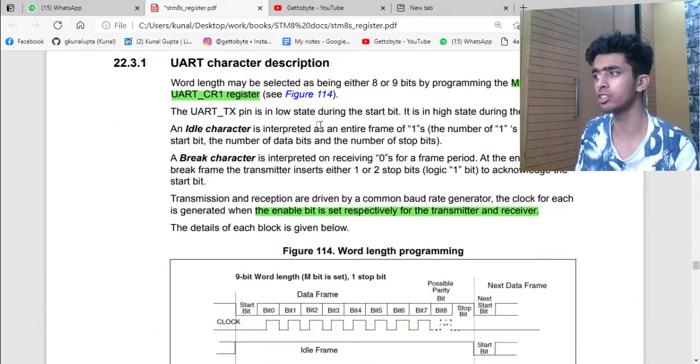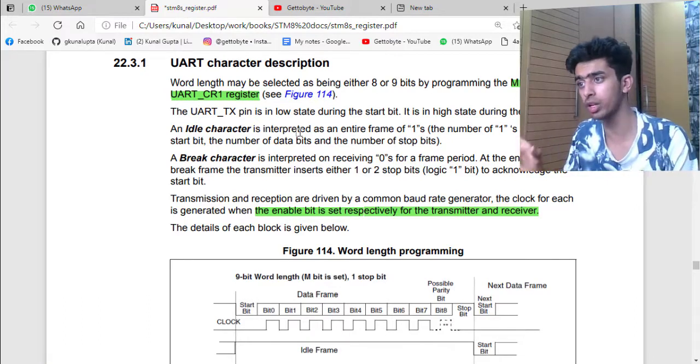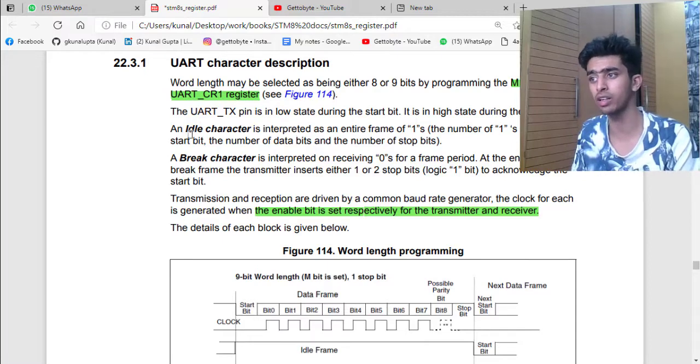Okay, UART character description. These are very much the same: an idle character is one whose whole frame is interpreted only as ones, we are sending only 1s, so that is the idle character.